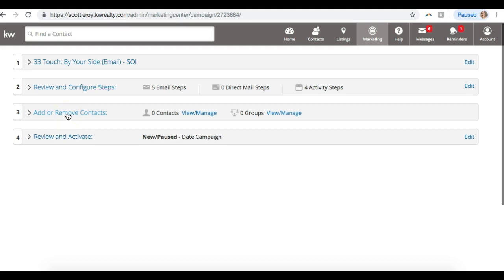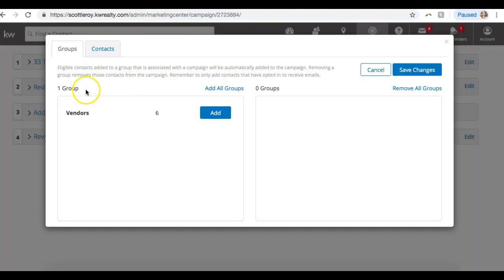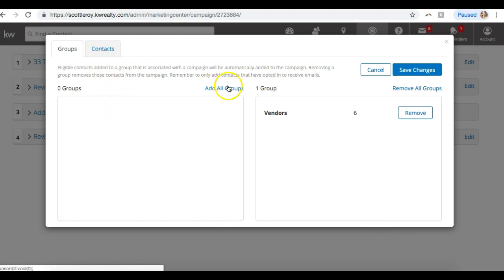Step 3, we can add or remove contacts. It'll show your groups here. The cool thing about adding groups is if I were to add this vendor's group to this campaign, anybody that I add to this group in the future will automatically be put on the campaign with everyone else. So that's really nice. They basically just took out a step for us. I'm going to remove that.